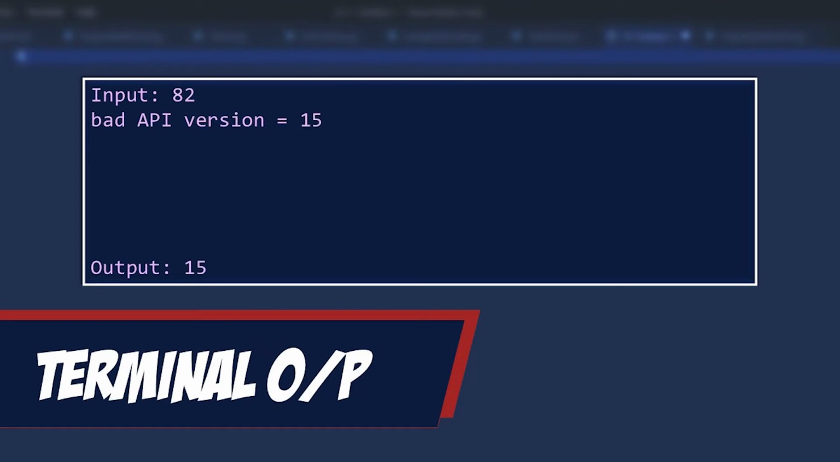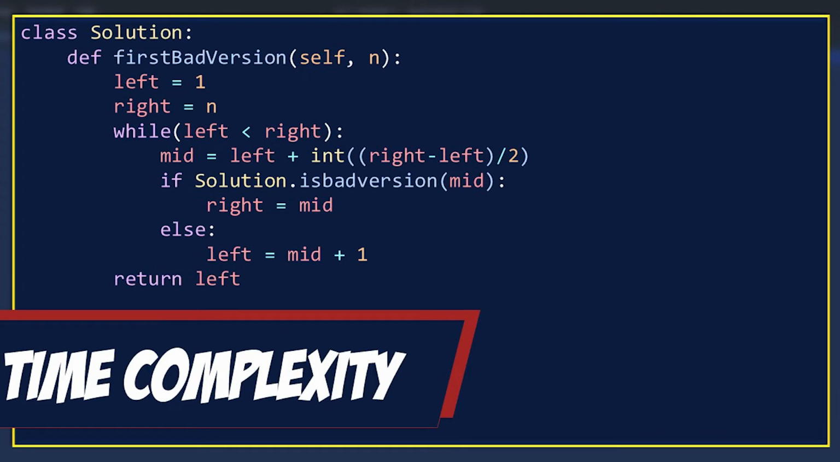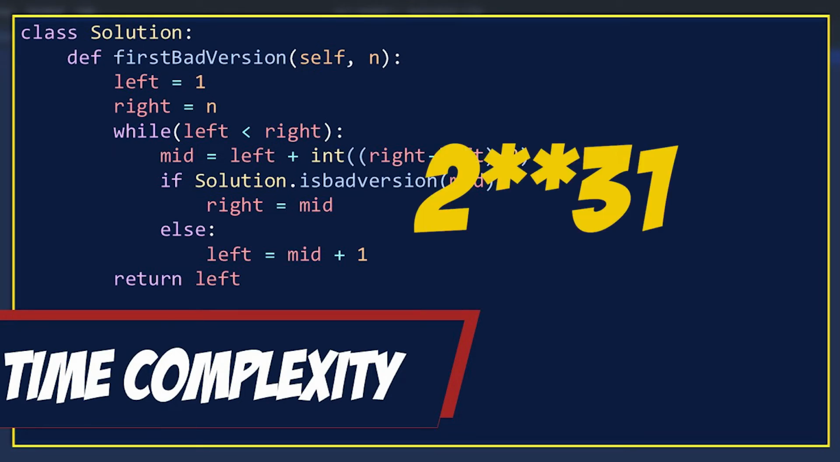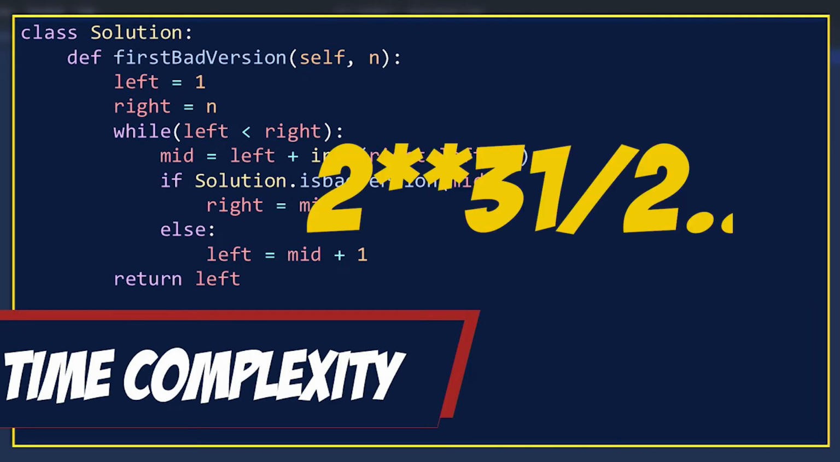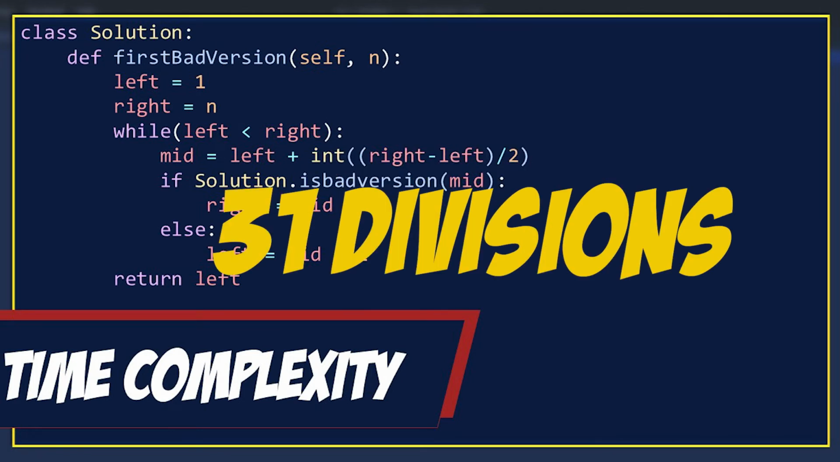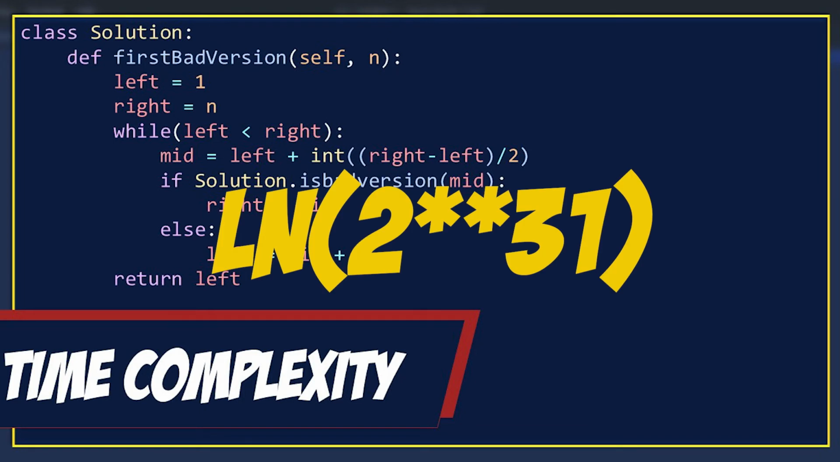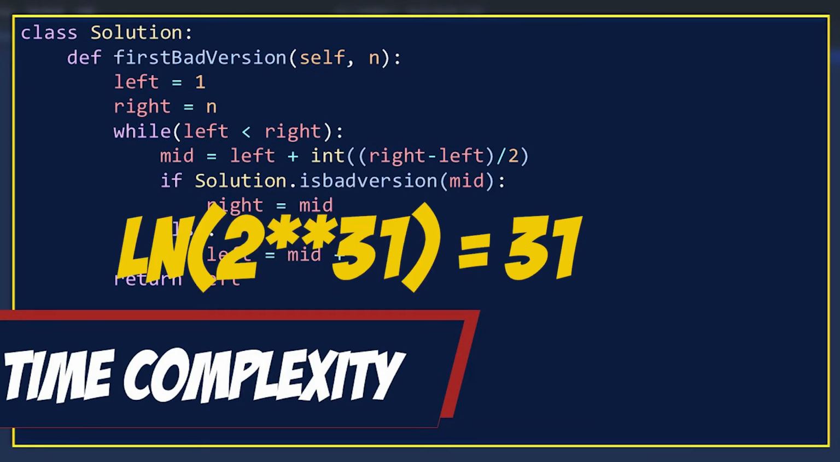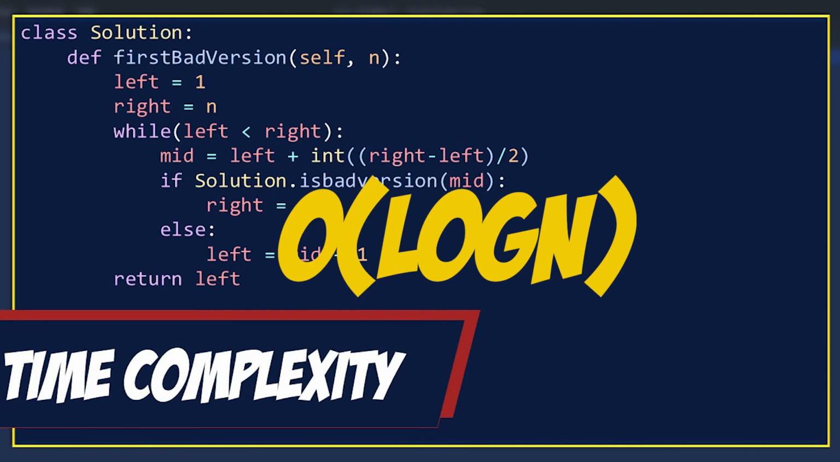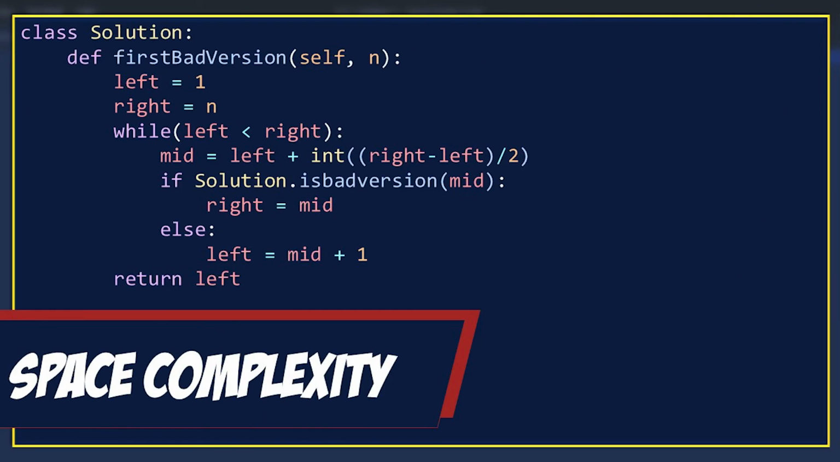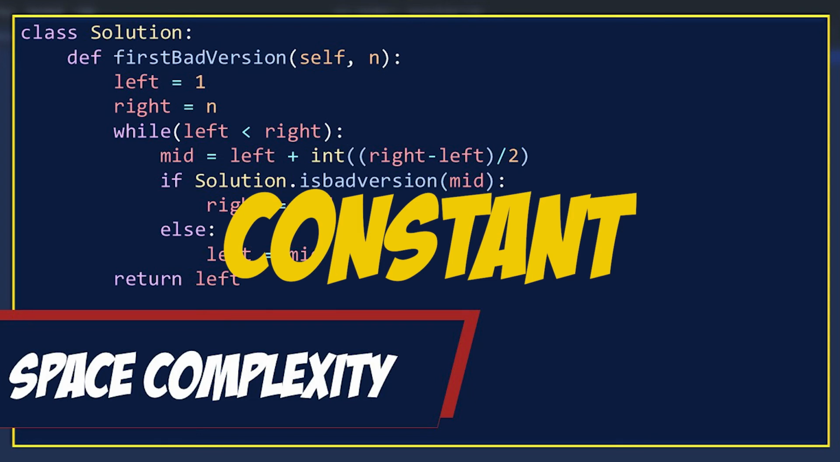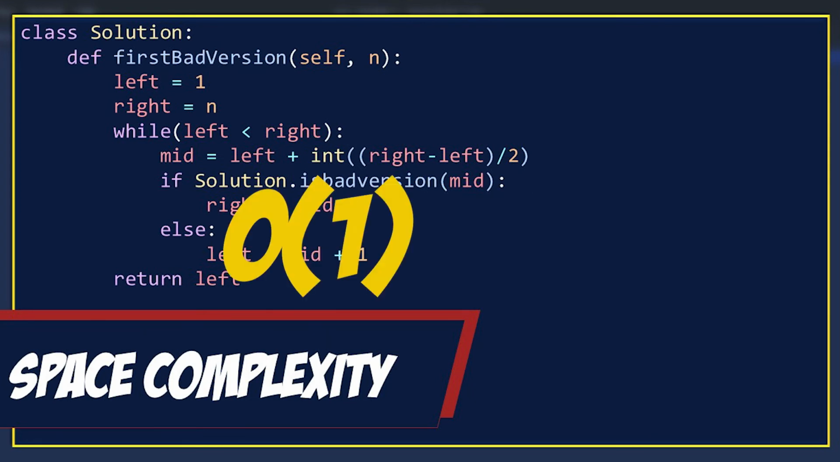Let's have a look at some of the outputs. For the time complexity, we can have 2 raised to 31 as the maximum value of n, approximately. If we keep dividing it by 2 every time till we reach that starting point, we can have a maximum of 31 divisions, that is iterations, and so this will be log of 2 raised to 31, which is 31. So the time complexity is O of log n. The space complexity, on the other hand, is constant. We keep updating the two variables, and so it is constant, O of 1.